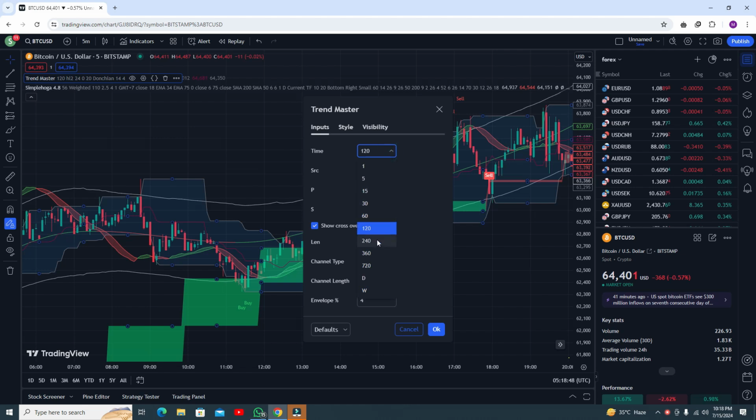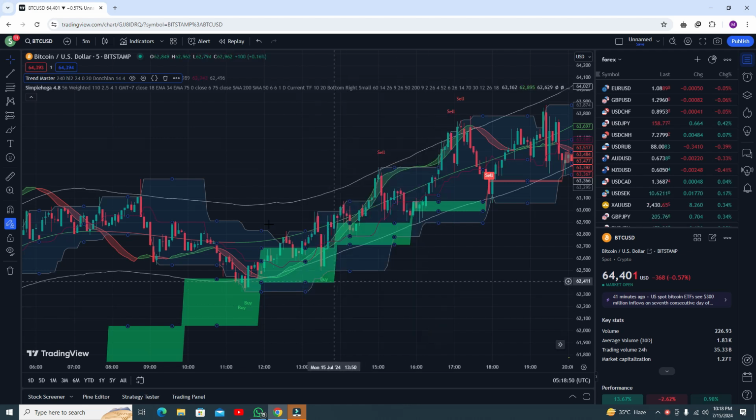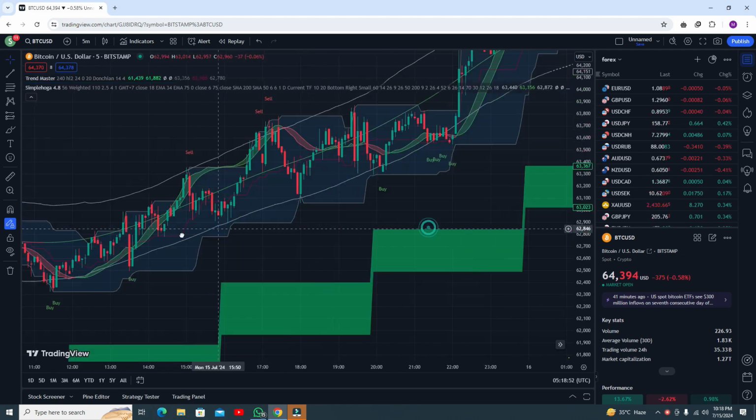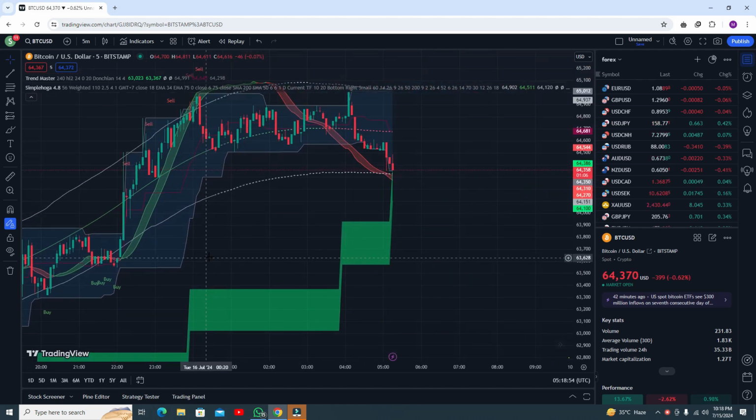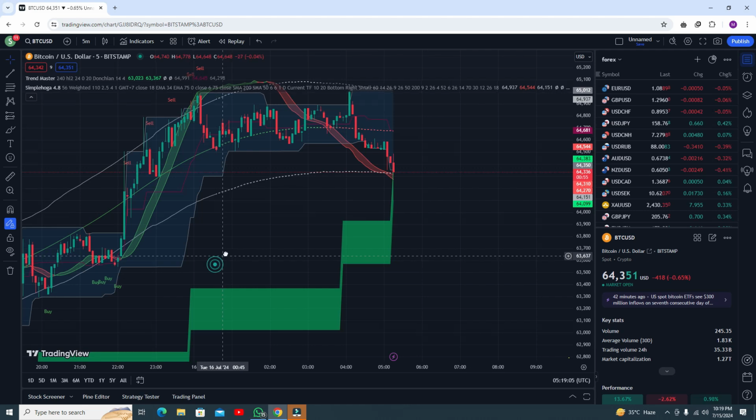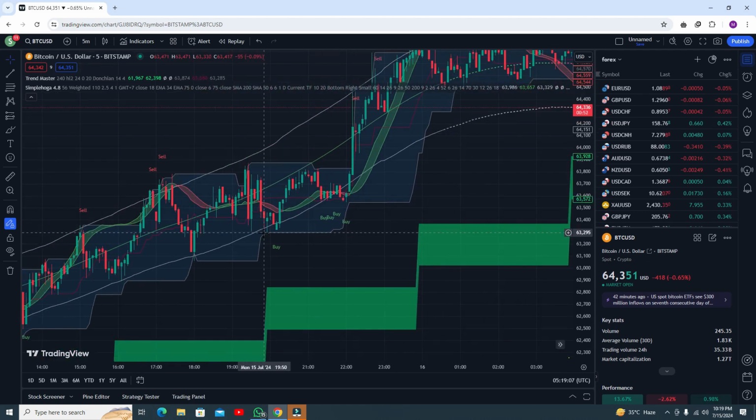So first of all, we need to click 240 if you are using the 5-minute time frame, so you can understand better. So this is your, hopefully you will get the buy trade at this point in BTC. And if you got the buy signal, then this is your confirmed buy signal. Just like previously you got the buy signal.